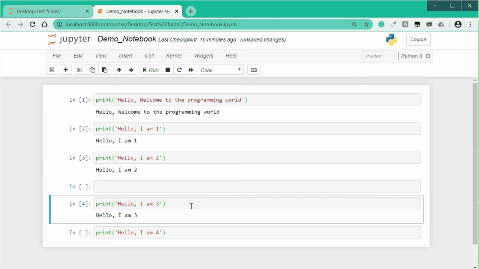Now let us see how to insert a cell manually without running a cell. Option 1. Click on the plus symbol to insert a cell or multiple cells at once. You can insert a cell wherever you want. For example, let me insert a cell below the current cell.